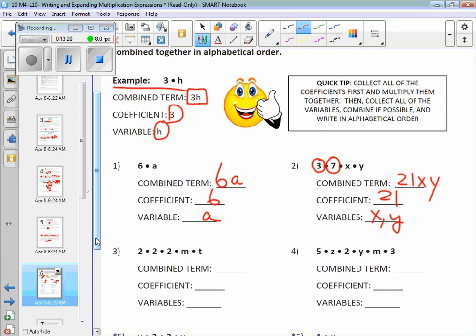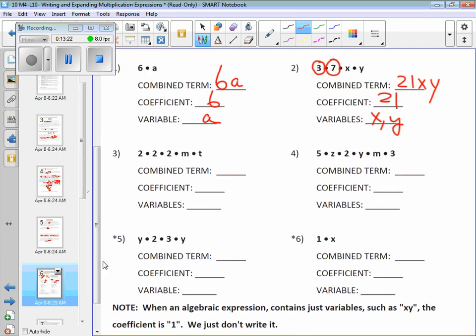All right, here we go. Jay, you're on it. Give me the combined term. And forgot your variables. 8 and 10. Good. Jaybird, what's the coefficient? Coefficient. Variables. Done. Number 4. Even another little leap.